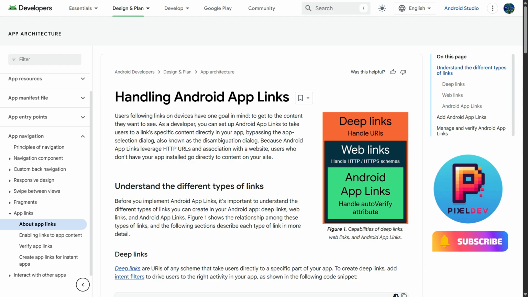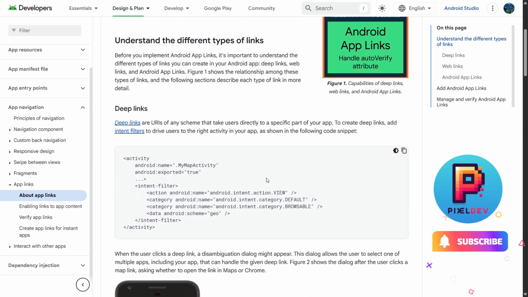But here's the catch. If you don't set it up right, or if you're not ready for the new changes in Android 14, your links might stop working altogether. So today, I'll show you how to set up deep links in Jetpack Compose Navigation properly, and make sure everything works smoothly, especially on Android 14 and above.